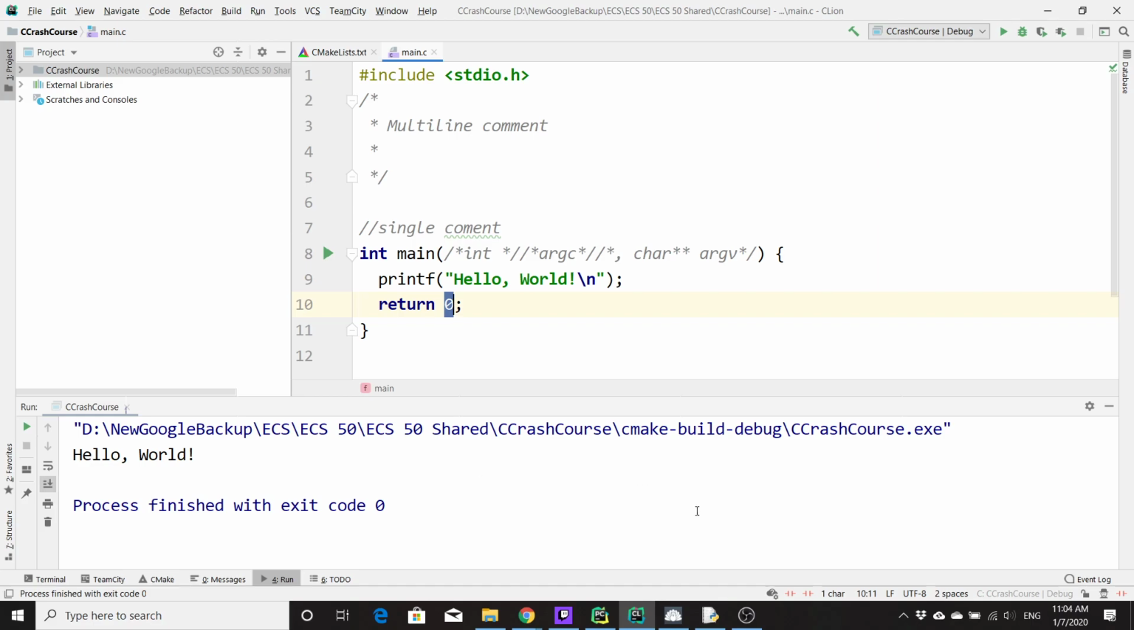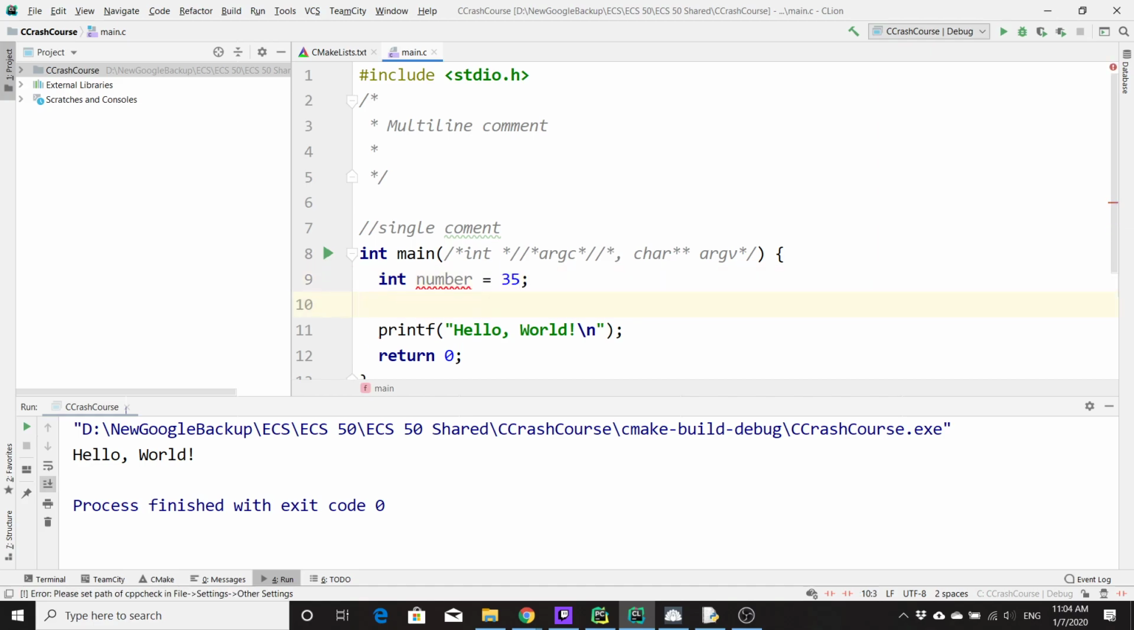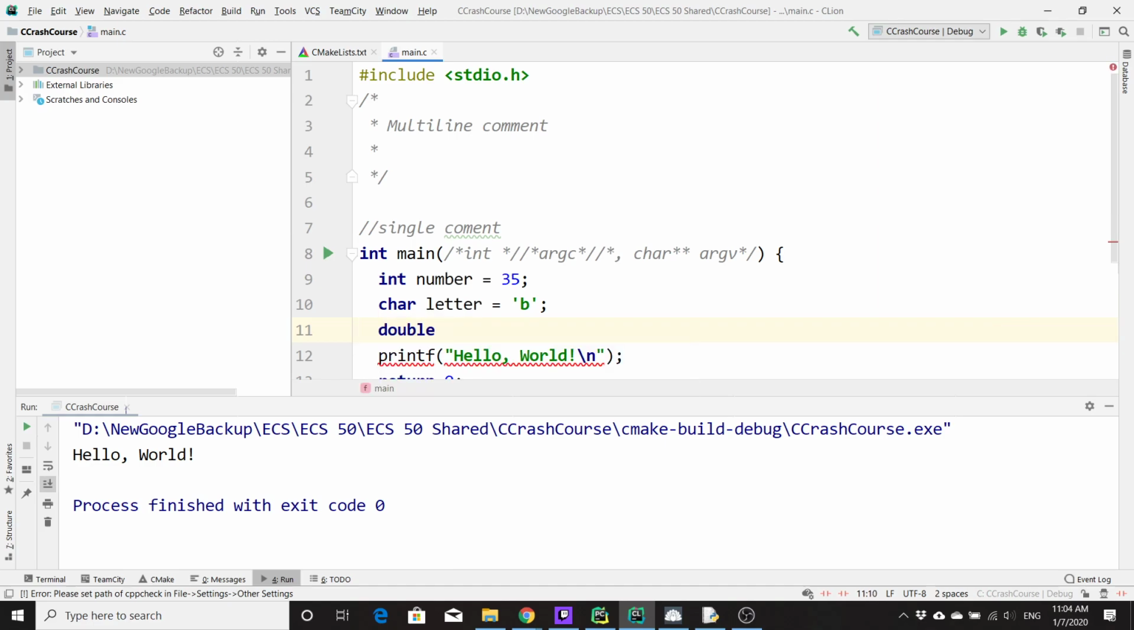So you can see in C, since we're statically typed, once you declare a variable, you have to declare it with its type, and once you declare it to be of that type, its type cannot change. So your basic types are integers for integral numbers. So int number equals 35. We also have characters. So char letter, they're enclosed inside single quotes, 'B'. Doubles are for real numbers. So 35.27.